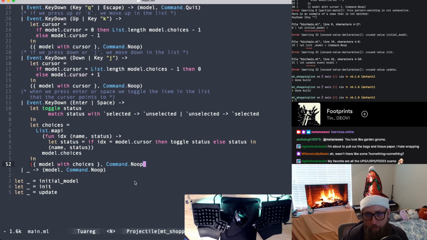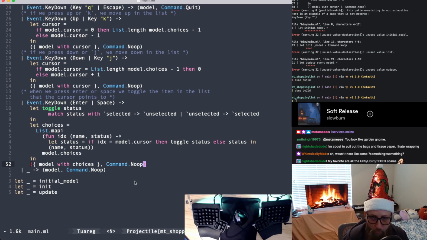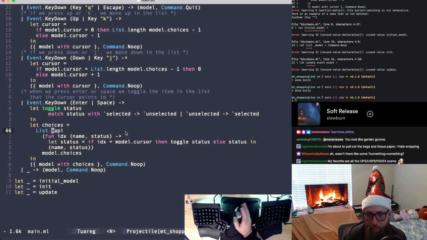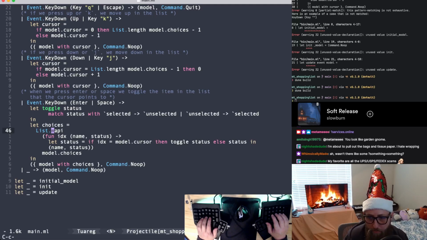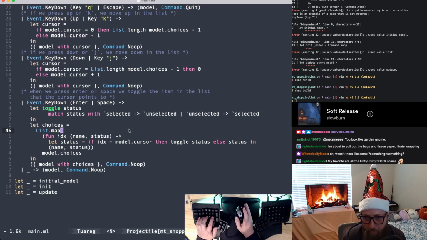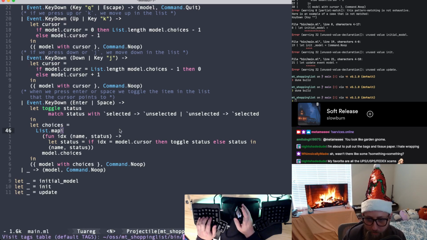Event key down, enter space. Okay, let's just talk through this real quick. So we know that toggle is a function. Obviously, it's just toggling status. That's pretty obvious. We're having a choices. We're using list.map I. I don't remember what map I actually does, but that's okay. Do we have like a nice little... We probably don't. I probably don't have a doc command in the OCaml LSP. No, I don't. That's fine.